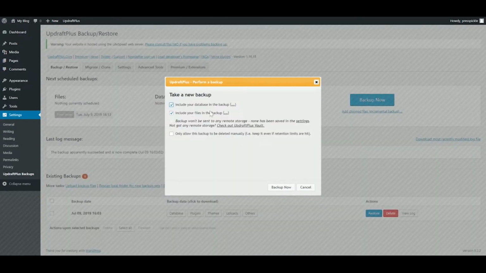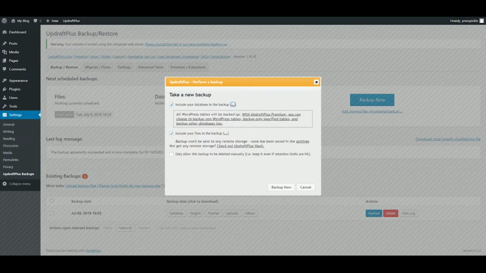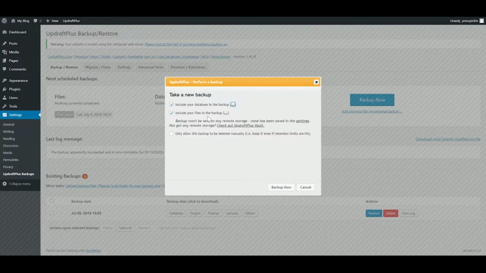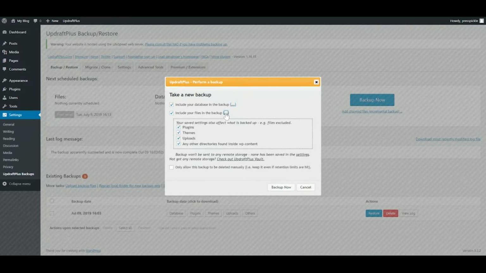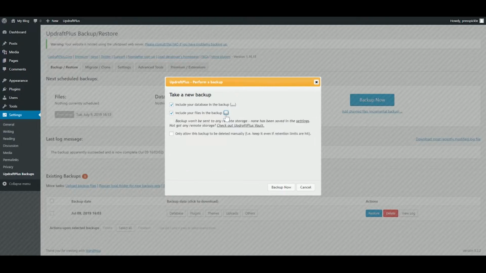When you click that, it's going to ask you a few questions. The first one is include your database. Obviously, we want to do that. You can click these three buttons to the right and get a little more detailed with specific tables if you want, or other databases that you might have in there. Include files. Obviously, we want our files included. If you click these dots, you'll see the different folders you can have included.